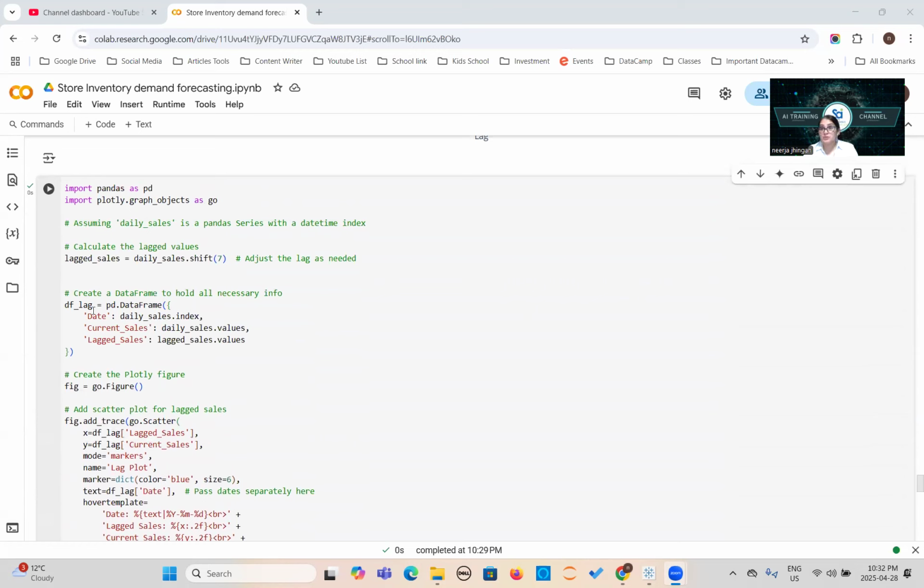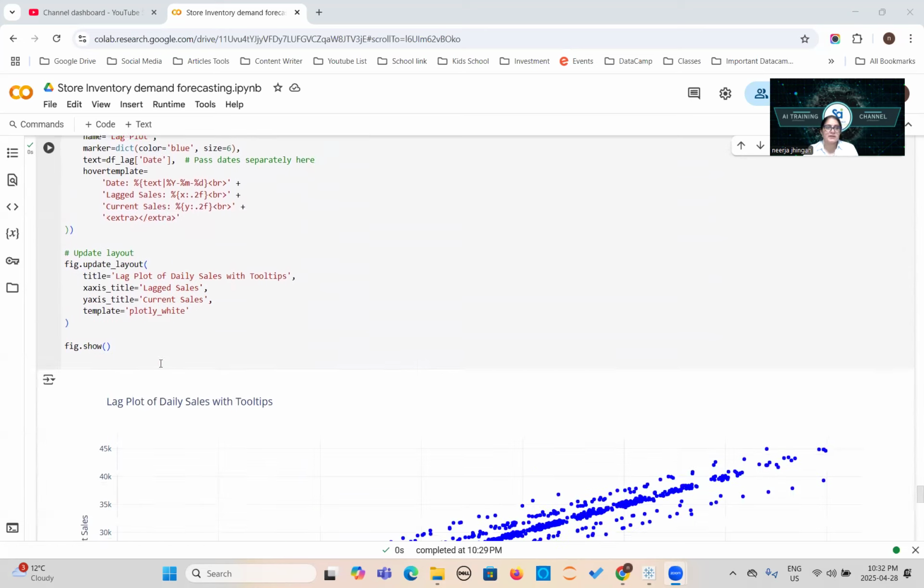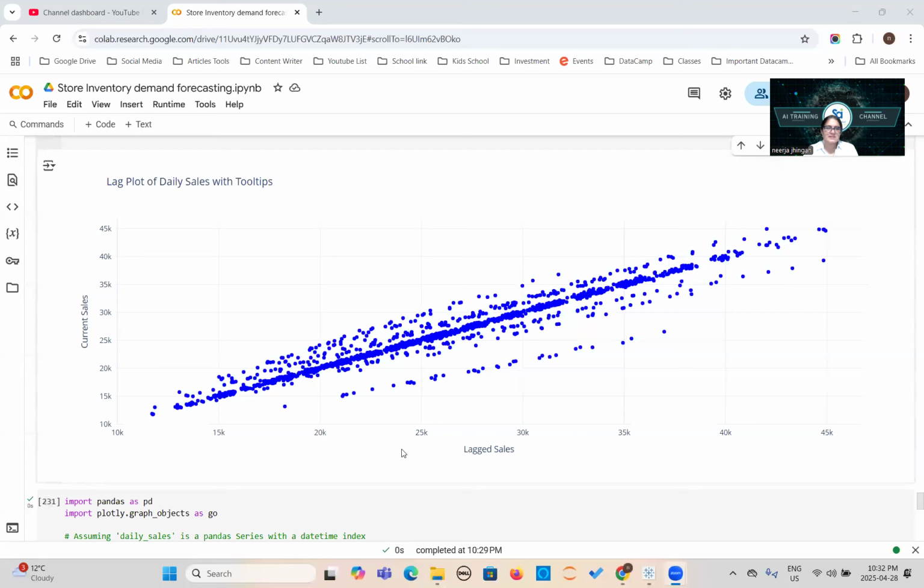So we will create the new data frame, and in that we are taking the window size for the lag shift as 7 days, and then creating a new data frame with date, current sales and lagged sales, and then we will draw the graph. Now look at this: on the x-axis we have the lagged sales, on the y-axis we have the current sales. It will make more sense to you. We were showing the autocorrelation, the difference between the previous 30-day window size. Here you will be able to see the count of the sales too.